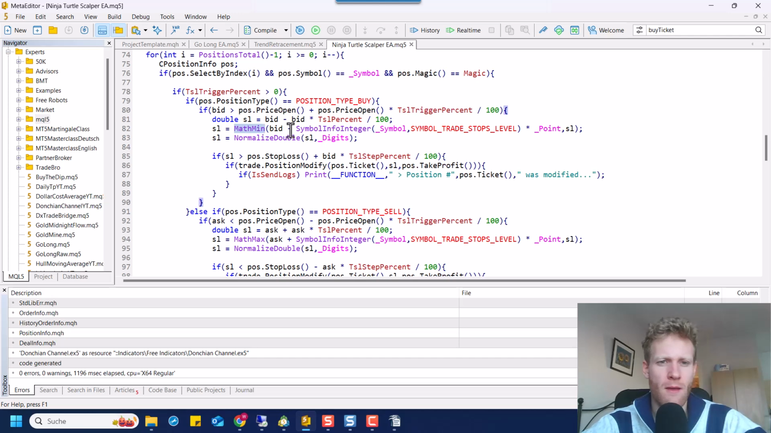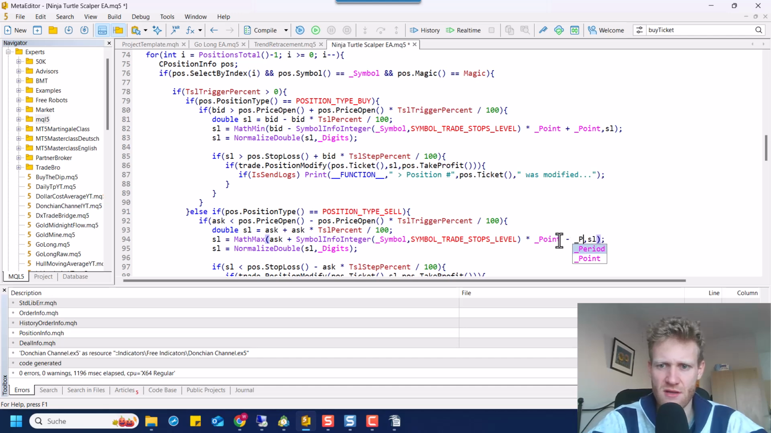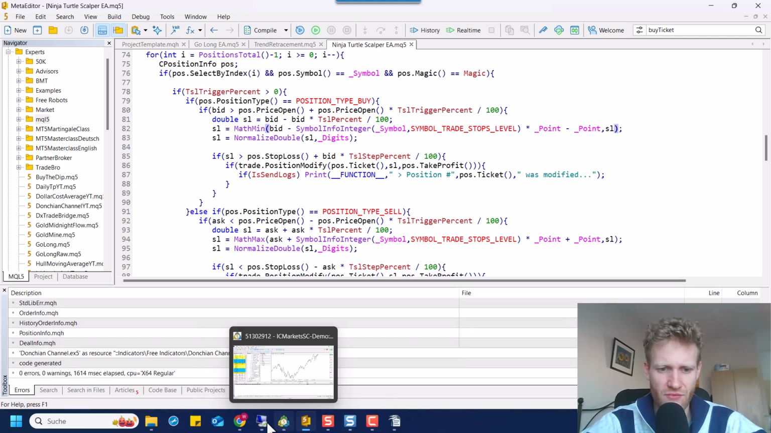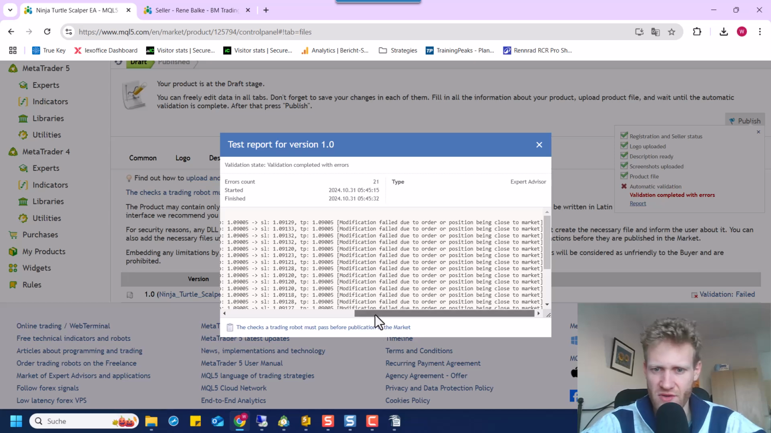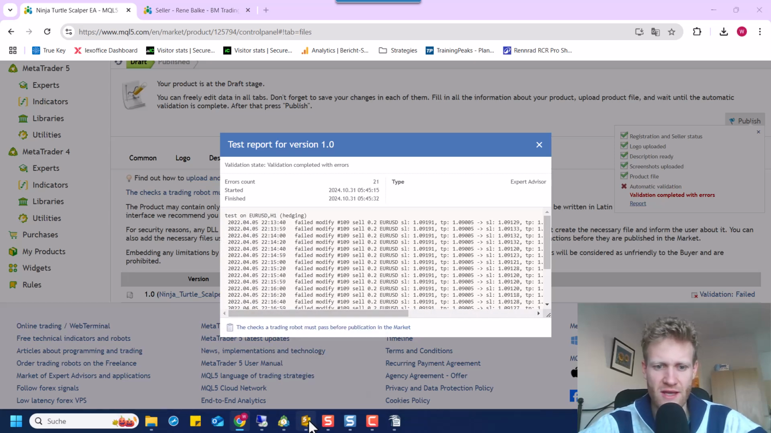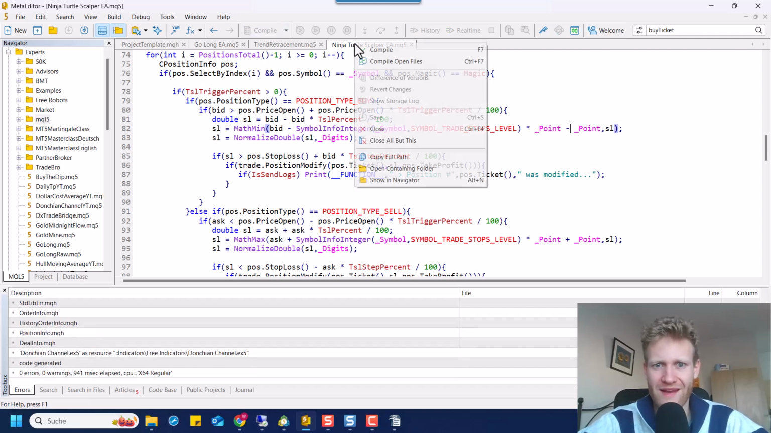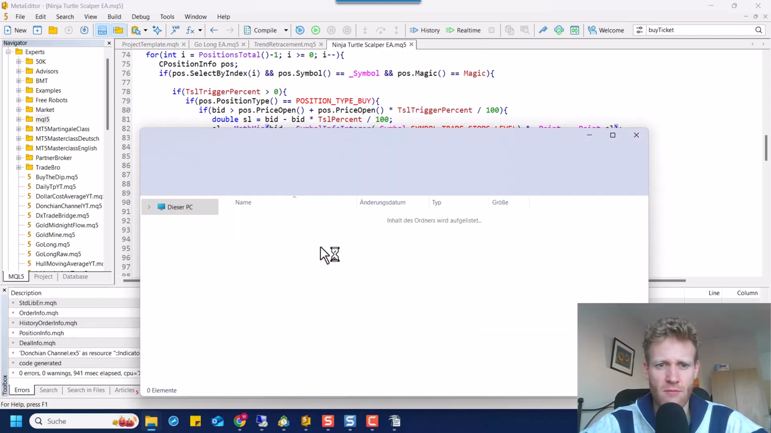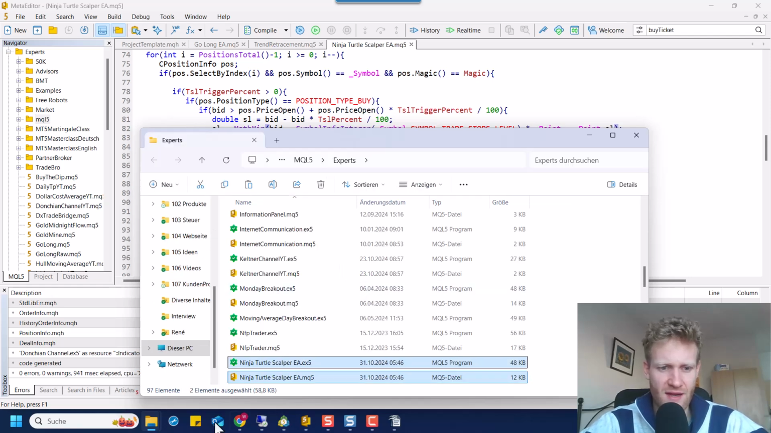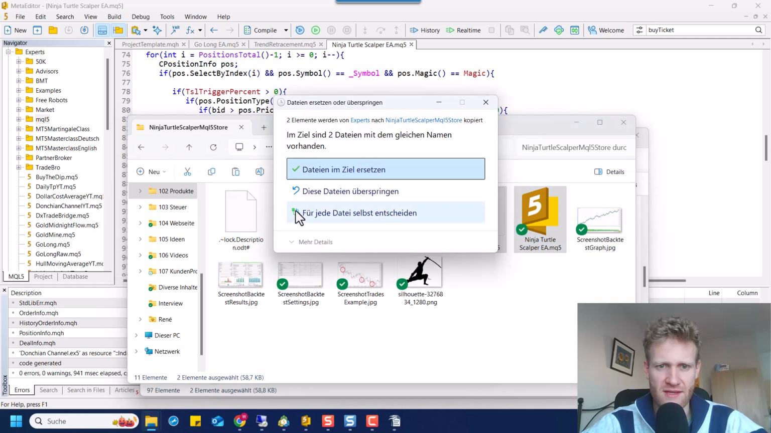Math min, minus stop level minus point plus point. I will just add another point and see if this works. Oh, wait. Plus point here and minus point here. I mean, it's only the modification that is causing the issue, right? Modification failed, because we might also get this error later on for the position opening. But yeah, let's get the program again and upload it again.